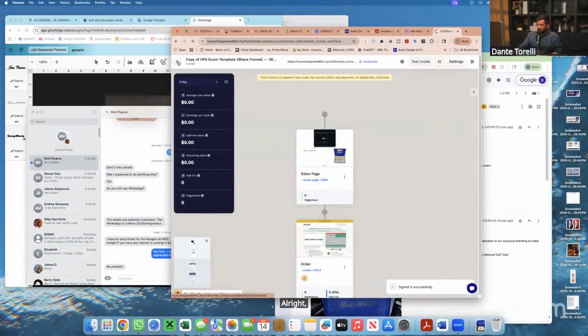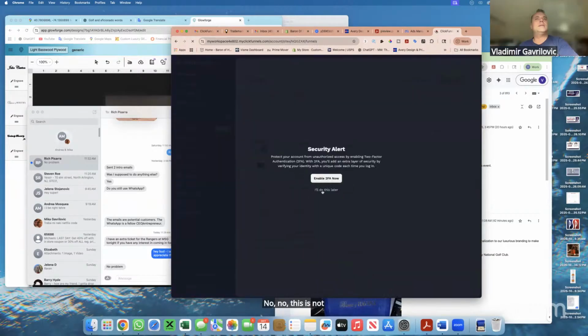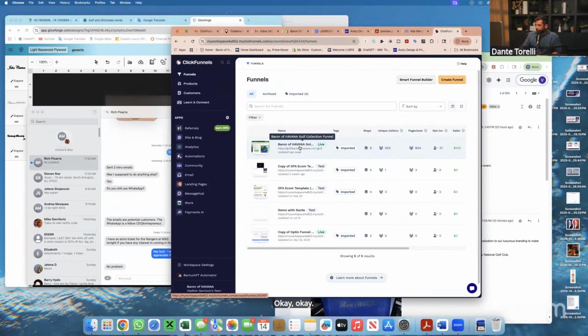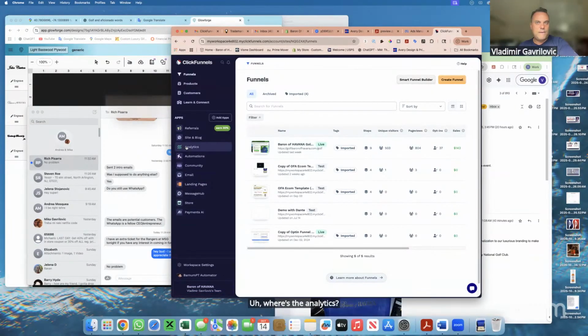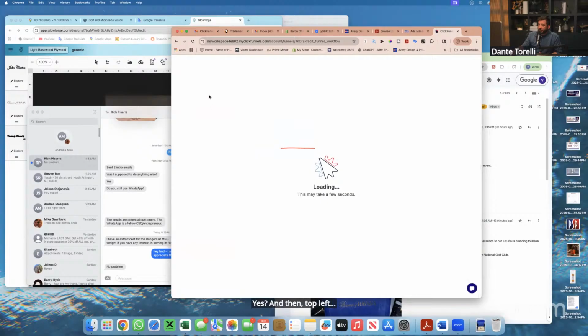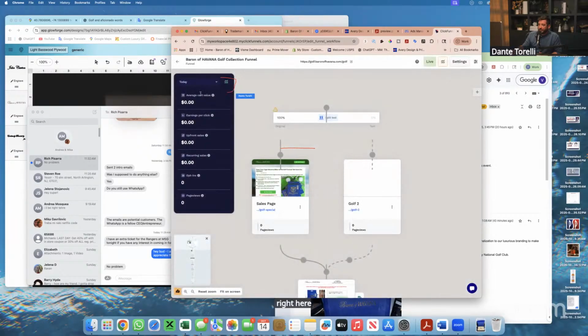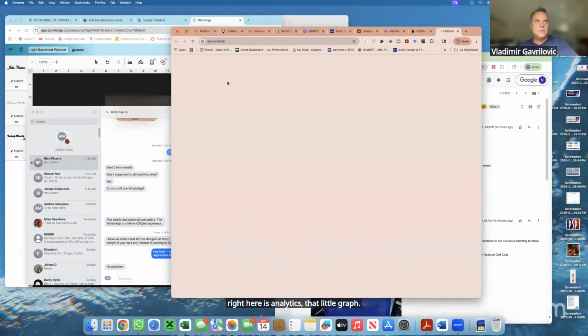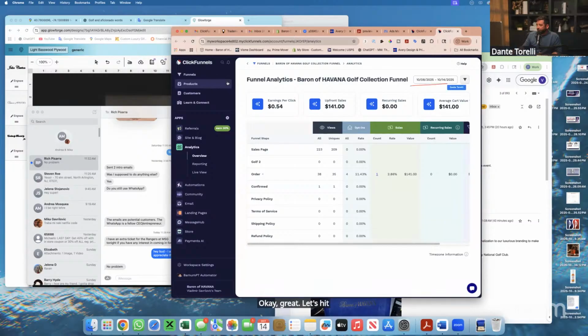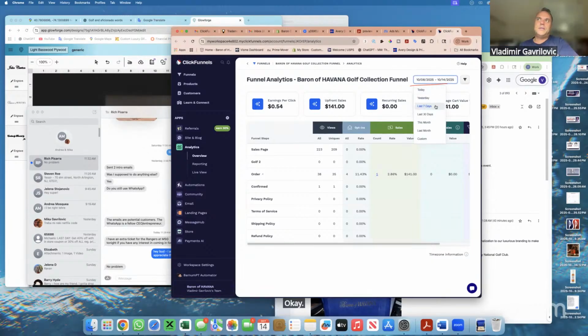All right, bingo. Click your analytics. No, we're not at the right funnel. Sure. Great. Okay. Where's the analytics? Okay, right here. You can actually just click the name of the funnel. And then top left, right here is analytics, that little graph. Yep. Okay, great. Let's hit our time filters so we're filtering the right times and dates. Yep. I think 7 days is pretty accurate.